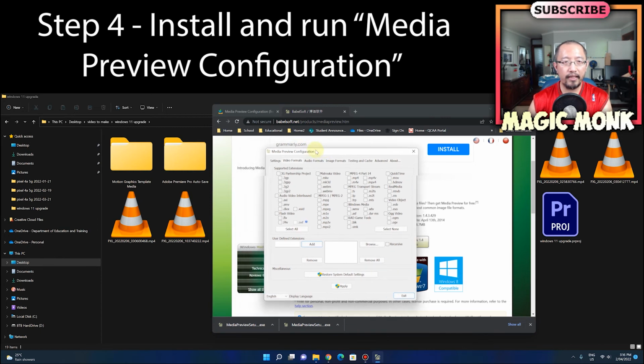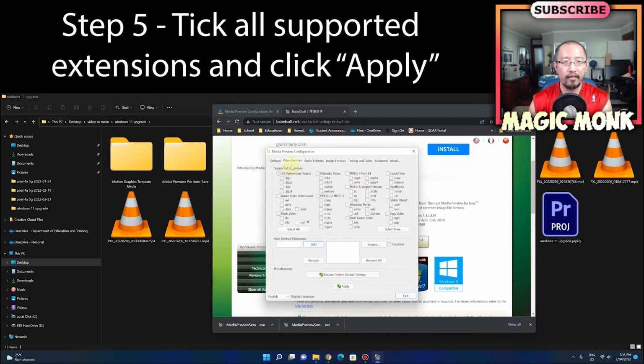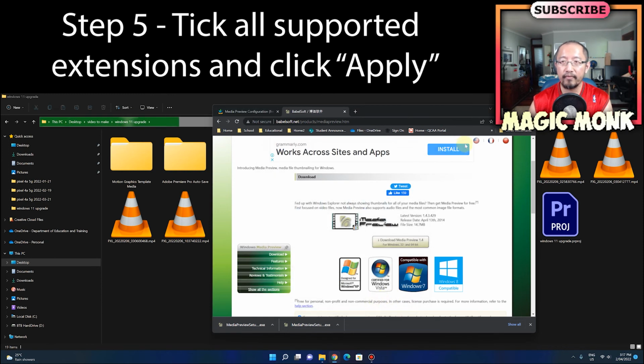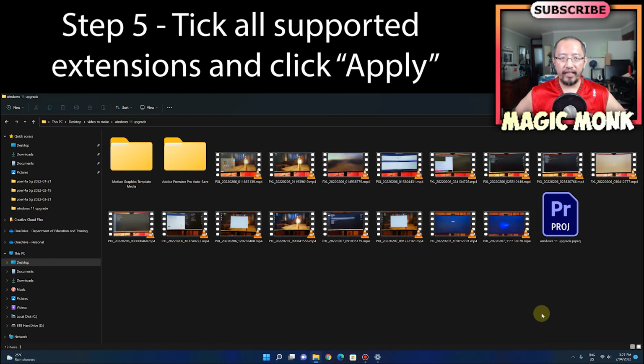What's going on here? Video format, supported extensions. I basically want to use this program to preview all of these files, so I'm going to select all of them and click on apply. Does that help to display the thumbnails? Exit.